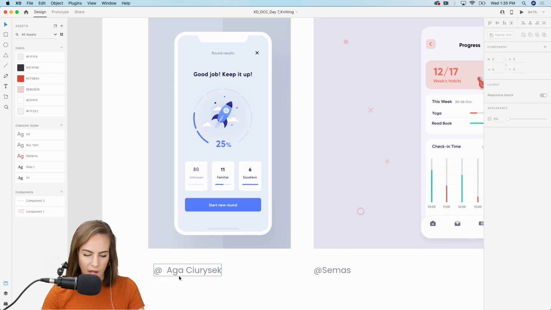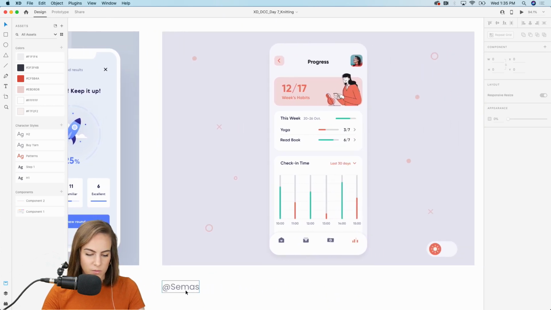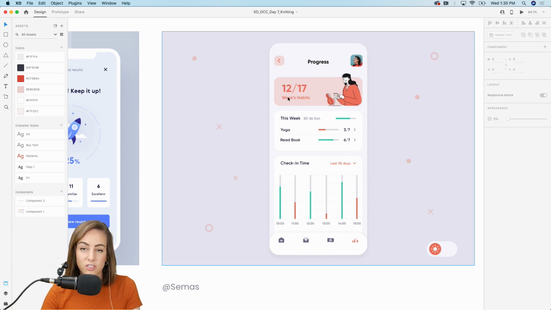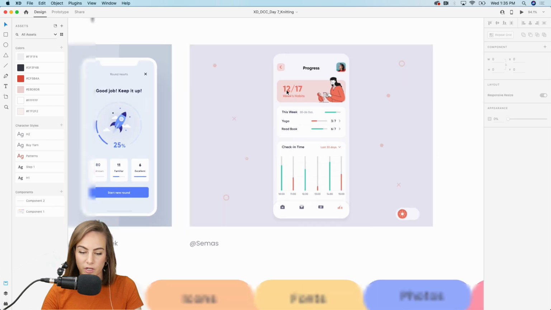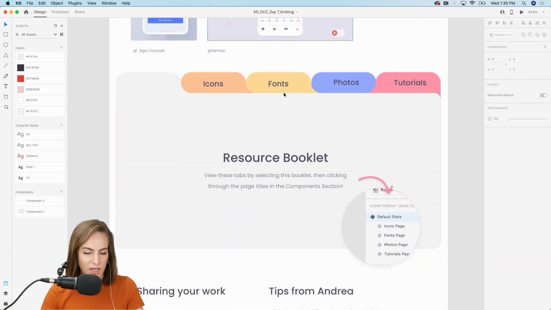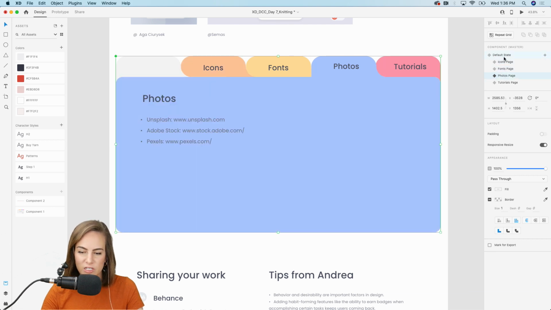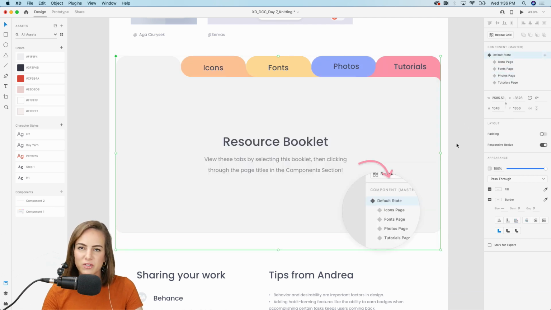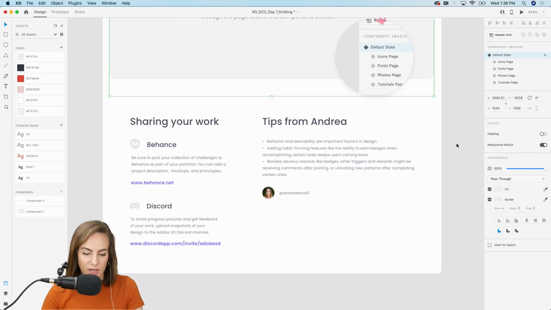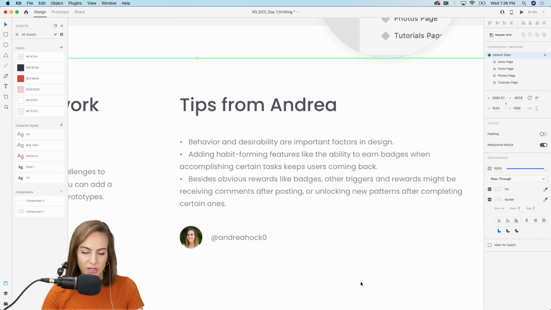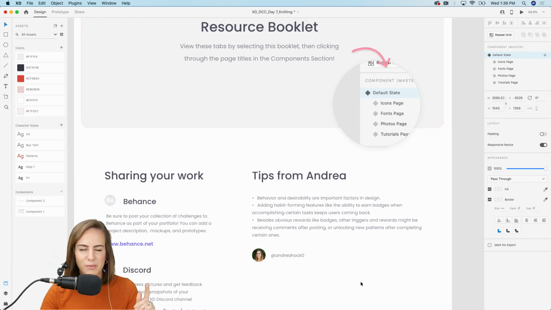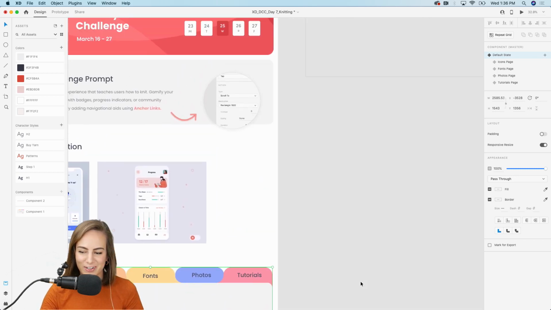This one's by Aga. This one by Seamus. If it's just something simple like telling you 12 out of 17 steps were completed, you can do that as well. And of course, check out the resource booklet, hop through some of these pages to check out the different resources that I personally use and like. And I've just got some tips down here about behavior and desirability and adding habit forming features. Bit of a tongue twister.